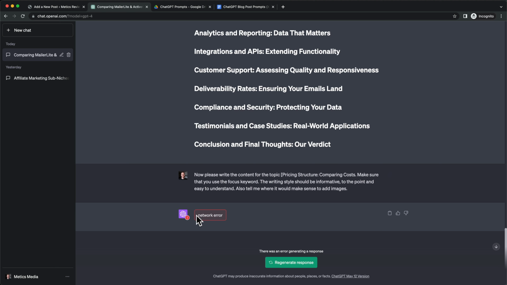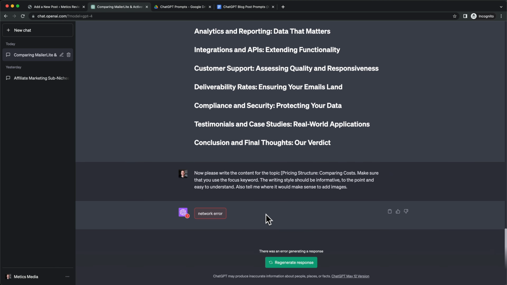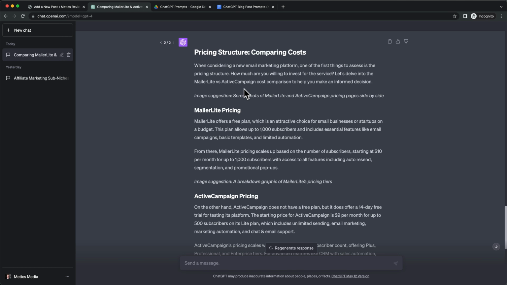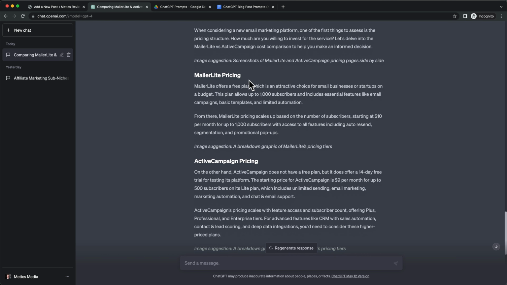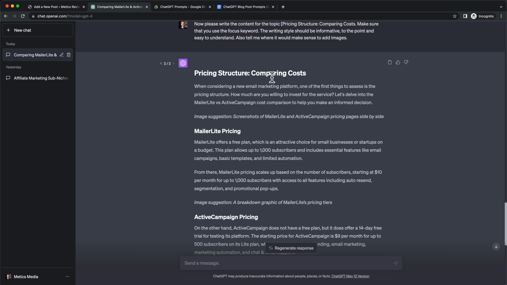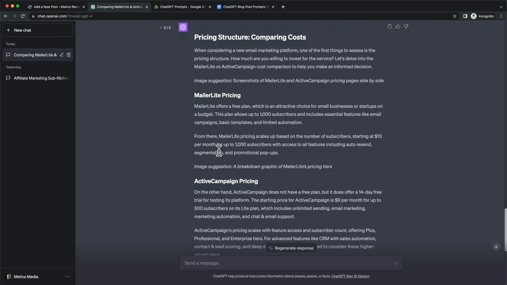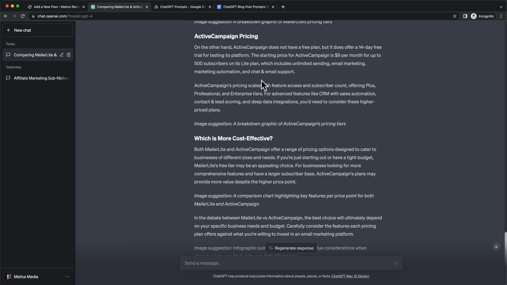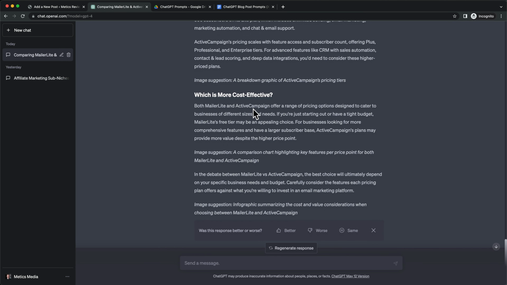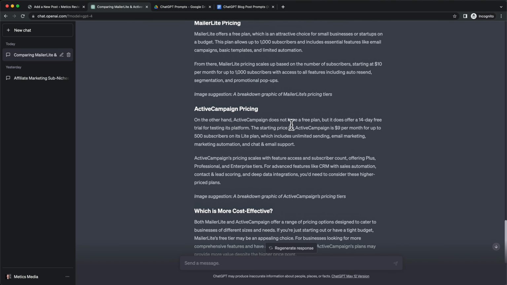Now here we can see we have a network error that sometimes happens with ChatGPT. So all we've got to do here is click on regenerate response and hopefully it will work. Okay, great. So it worked on the second try. And as you can see, here is the content that it has written up for us for the pricing structure for MailerLite and ActiveCampaign. Now, what I would suggest you do is actually read through the content and see if it's actually good. In my experience, it's actually quite good and it's mostly accurate.